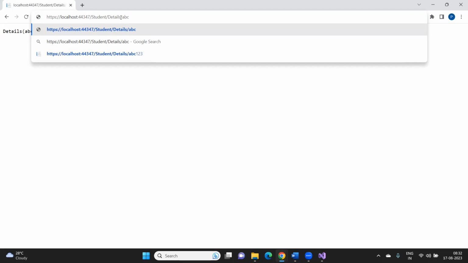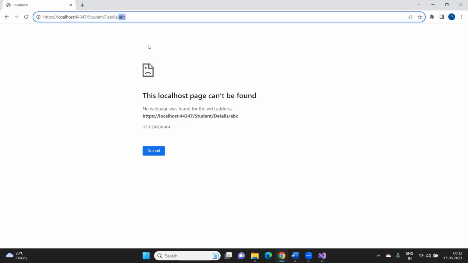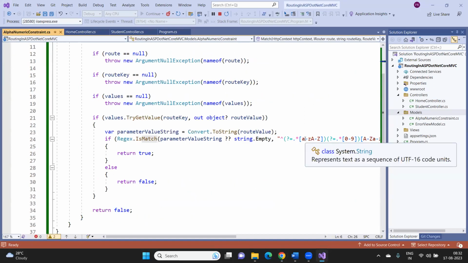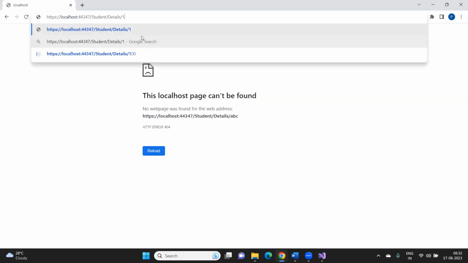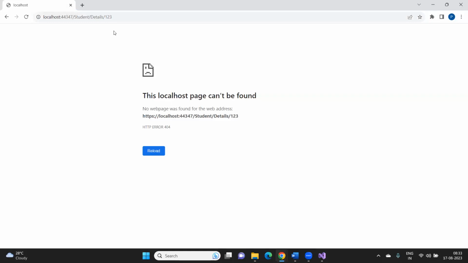Valid value. So invalid value means how it is a valid value. It should be invalid because the constraint we have applied should contain both alphabet and numeric. If I'm passing only alphabet, then it's an invalid value. If I'm passing only numeric, is it a valid value or invalid value? Invalid. Invalid value means it should give me 404.